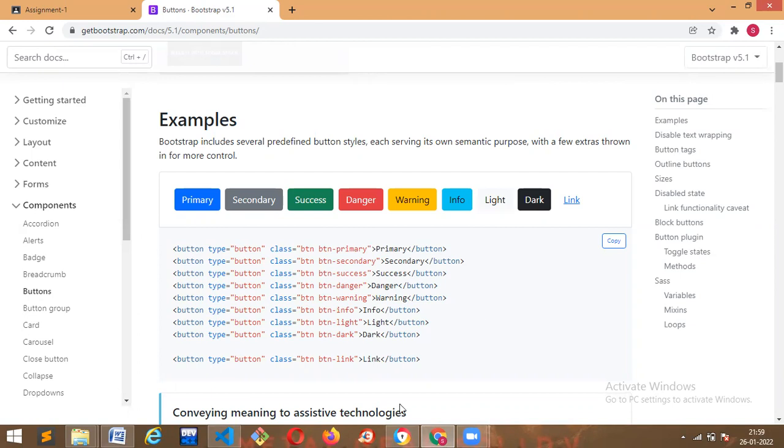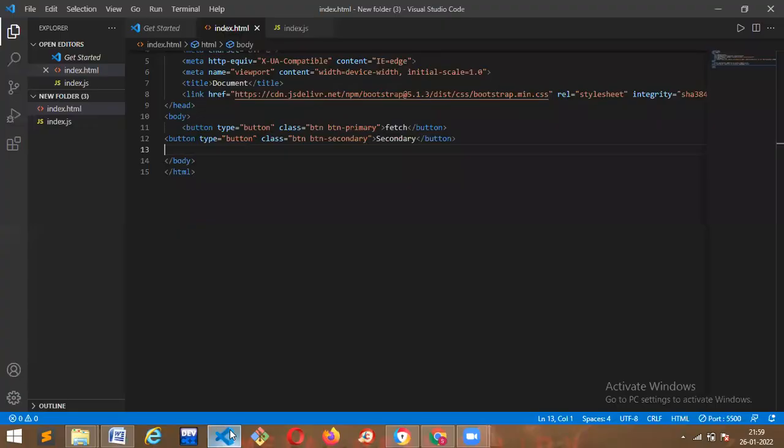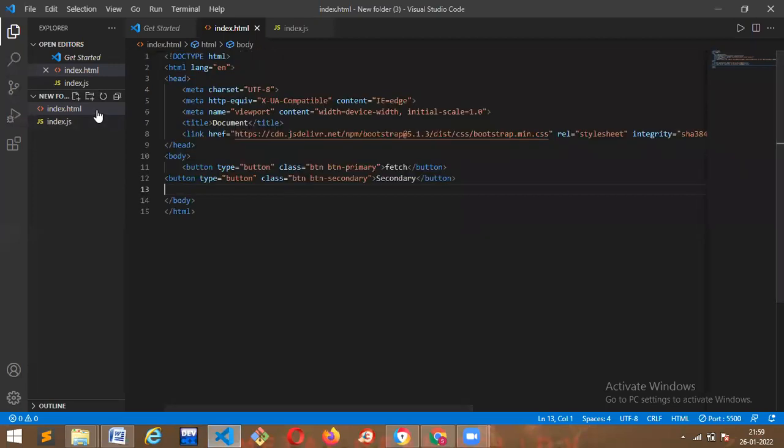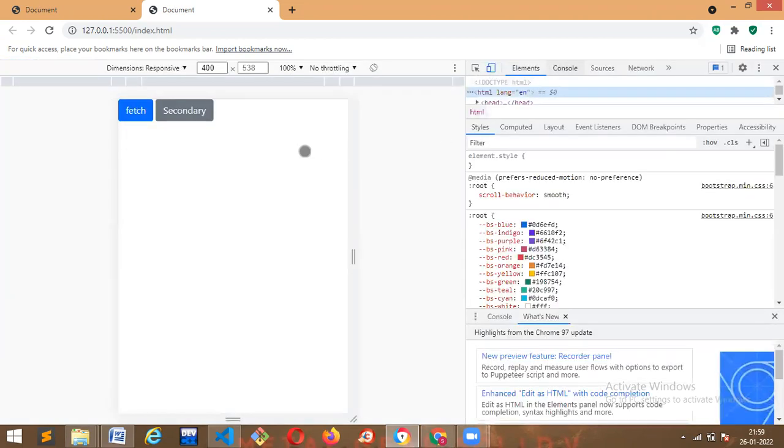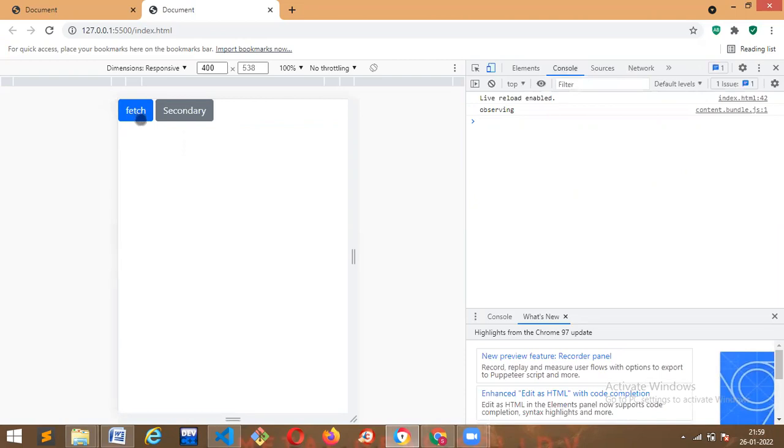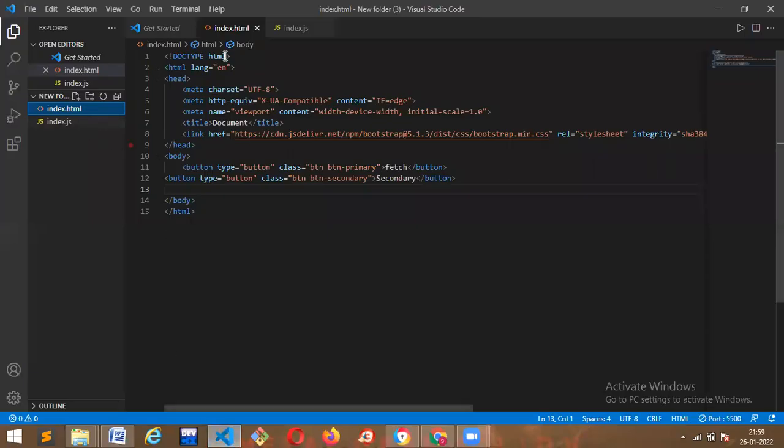So heading towards the VS Code part, if I open it in a live server, you can see that there is a fetch button and there is a secondary button. Now we have no function here. How will you know that there is no function? You cannot see anything happening, or if you go to the console and click secondary, there will be nothing in the console. So heading over to the JS part.